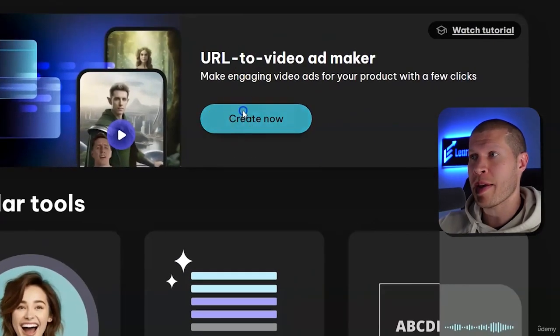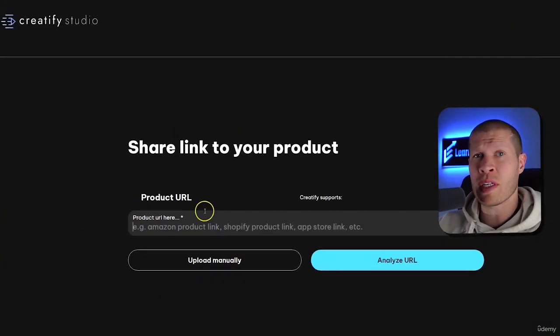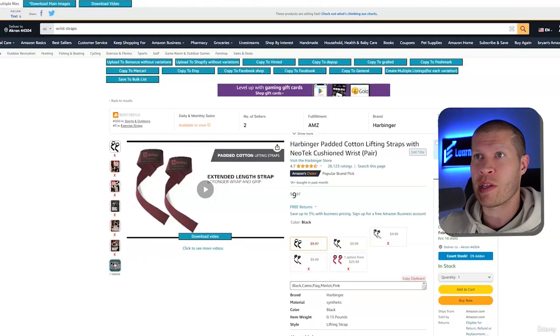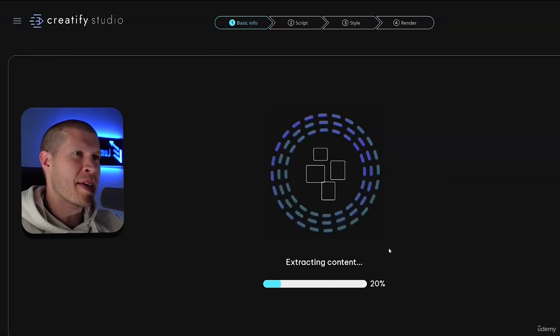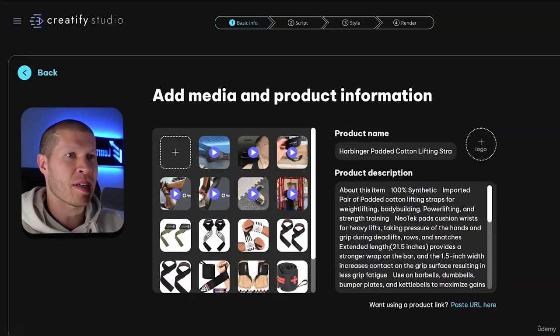Then you're going to go to Create Now. And the only thing you really need to do to get started is just paste your product URL in there. So we're going to paste the product URL and let it go to work. Hit Analyze URL. And it usually takes anywhere from 10 to 30 seconds to come back with stuff.